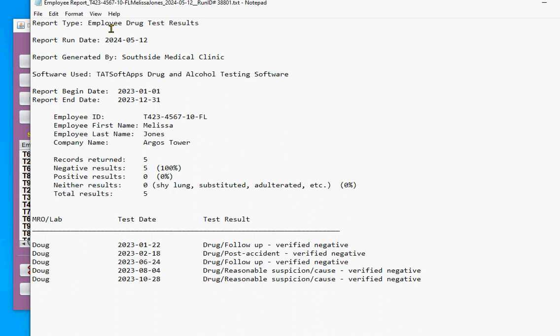So we have report type, employee drug test results, run date, report was generated by that name I put in there, Southside Medical Clinic, software used, begin date, end date, here's her employee ID, her name, first name, last name, the company she works for, records returned were 5, negative results were 5, 100%, so she didn't have any drug or alcohol problems, positive results 0, neither results, and total results were 5. So she was verified negative on all of them. And here's her information.